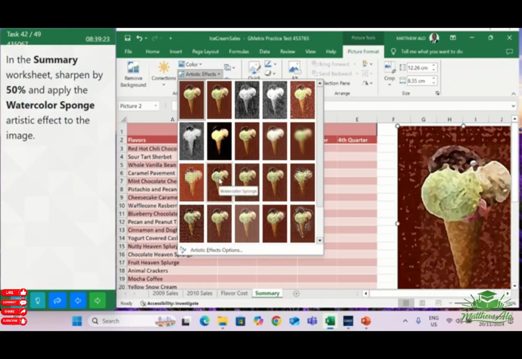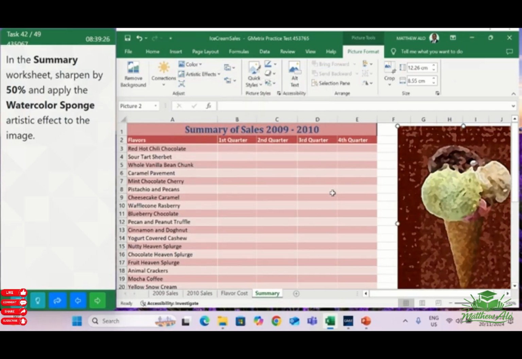Okay, there it is. Okay, watercolor sponge. Okay, that is done.